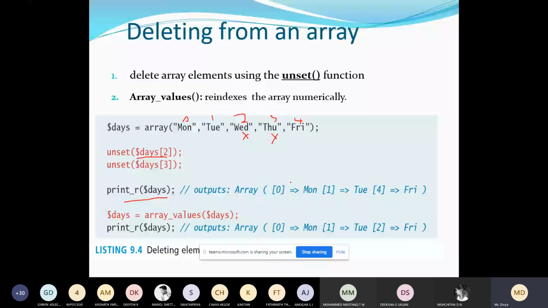And there is one more built-in function, array_values. It re-indexes the array numerically. So what it will do? It re-indexes. What is the index of Monday? It is 0, 1, and this is 4. Now what it will do? It will have the value which is 1 greater than the previous value. So it is used for re-indexing the array numerically and displaying the value of the array. Not only displaying the array values, it will also re-index.